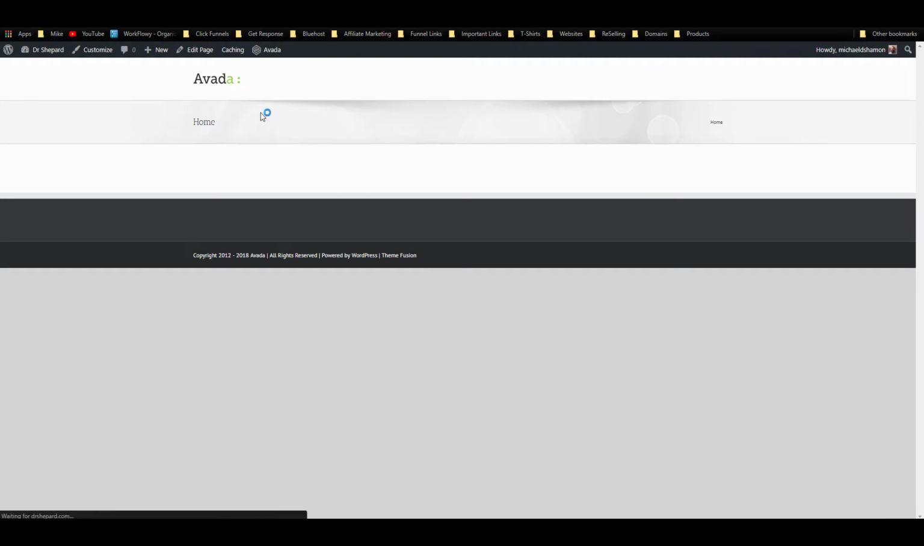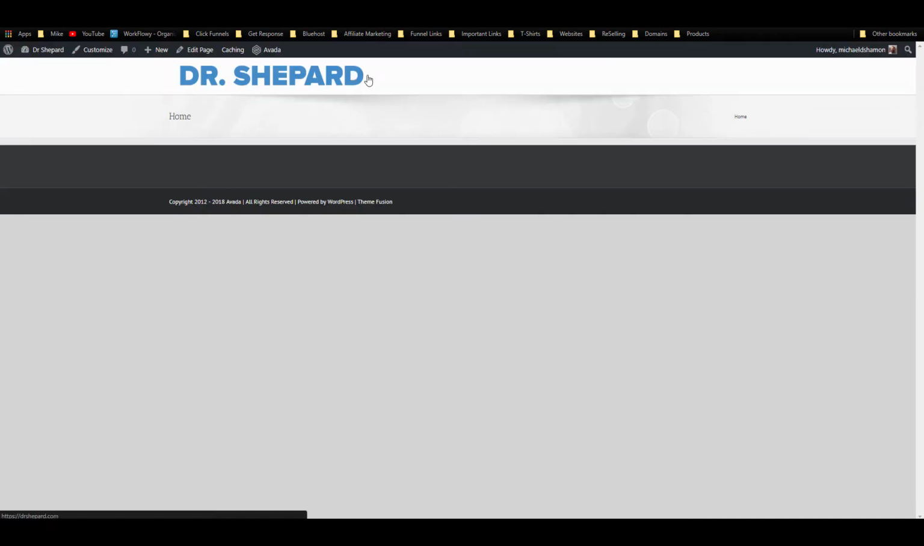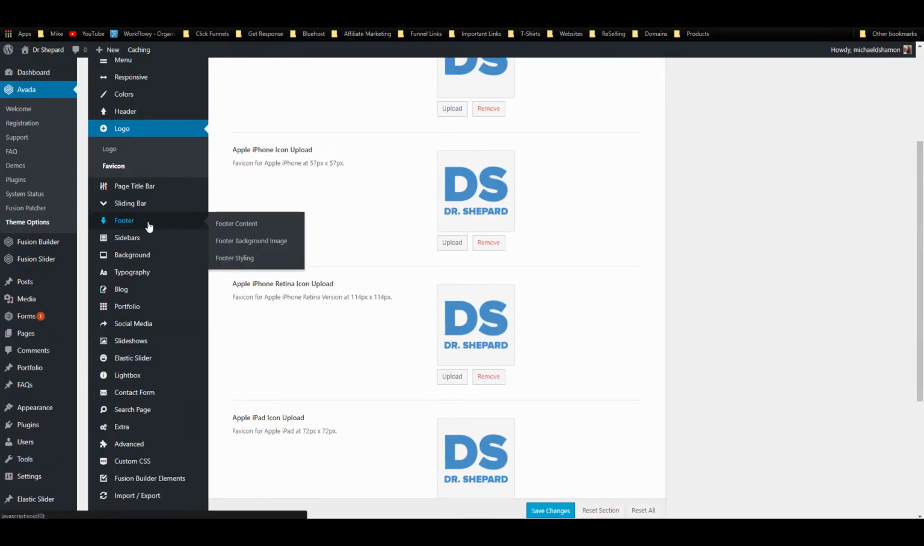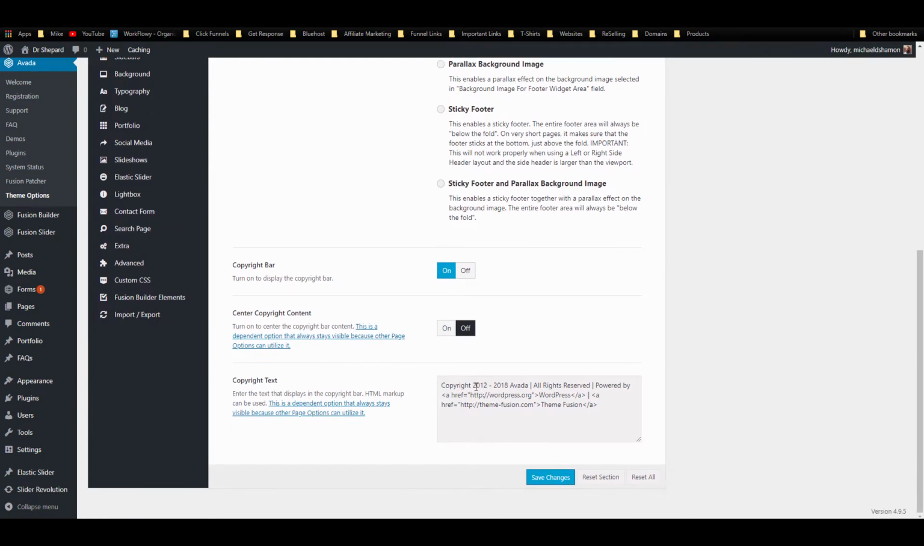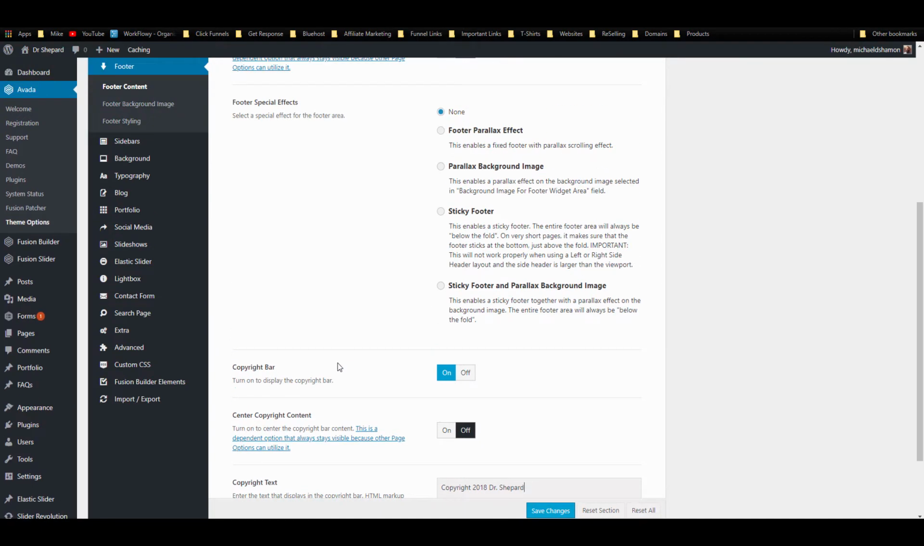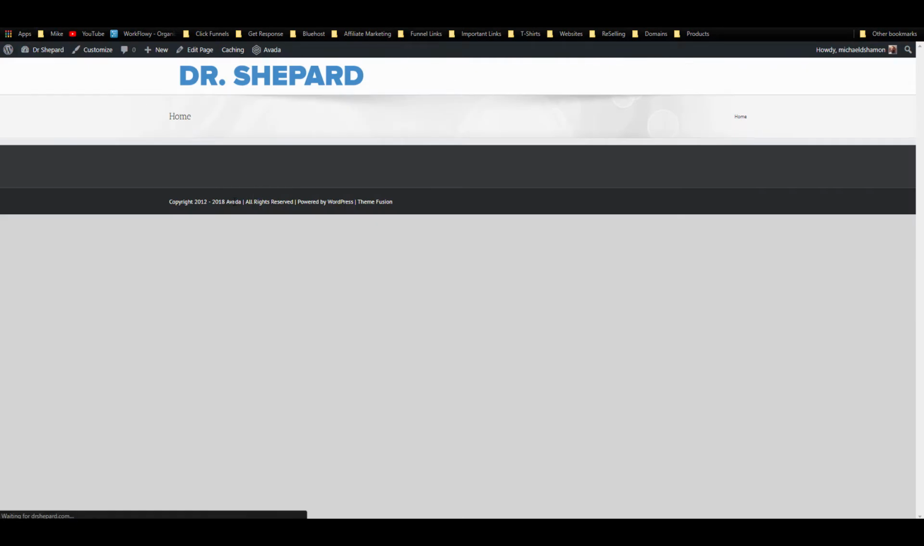Let's take a refresh here. It might be a little bit big, the logo. Oh, there it goes, perfect. Alright, cool. Let's go ahead and change this footer down right here. And what you do is you go to footer, and I'm going to say copyright 2018 Dr. Shepard. Alright, save changes. And now, if you go back and refresh, there it is.